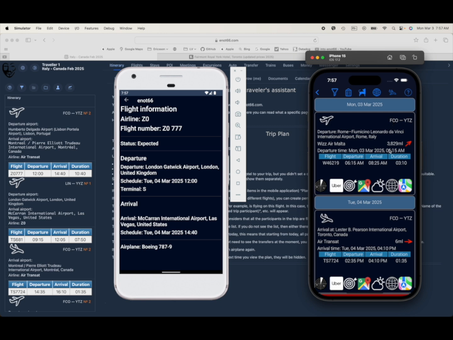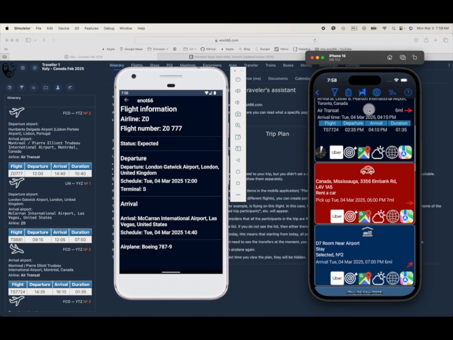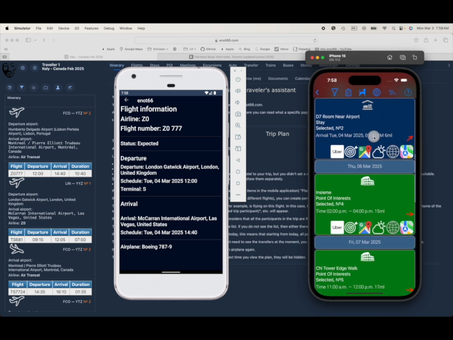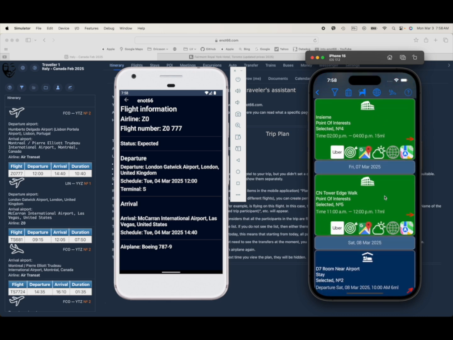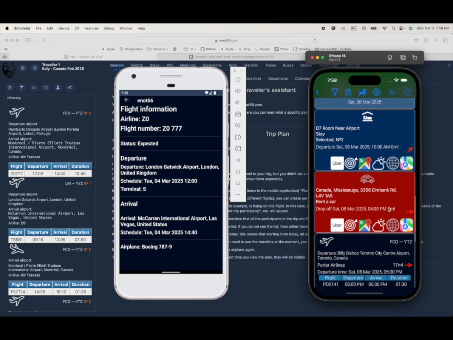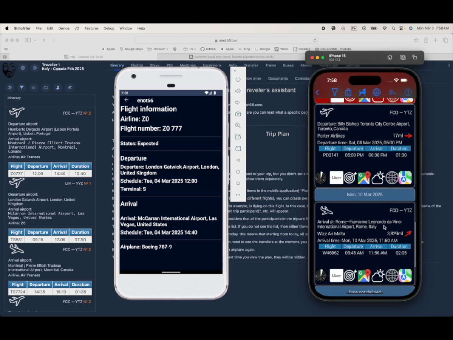So, traveller number 2 left Rome and arrived in Toronto. Traveller number 2 rented a car. Traveller checked into a hotel. This is a visit to a landmark. This is another landmark. Checking out of the hotel. Returning the rental car. Departing Toronto. Arriving in Rome.